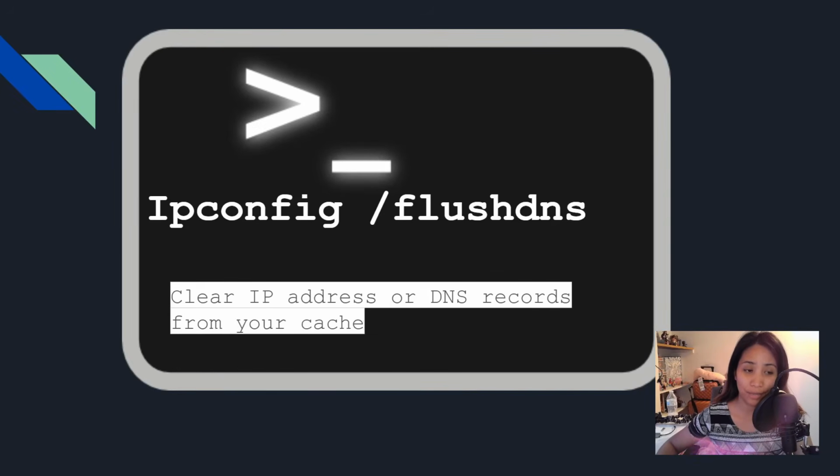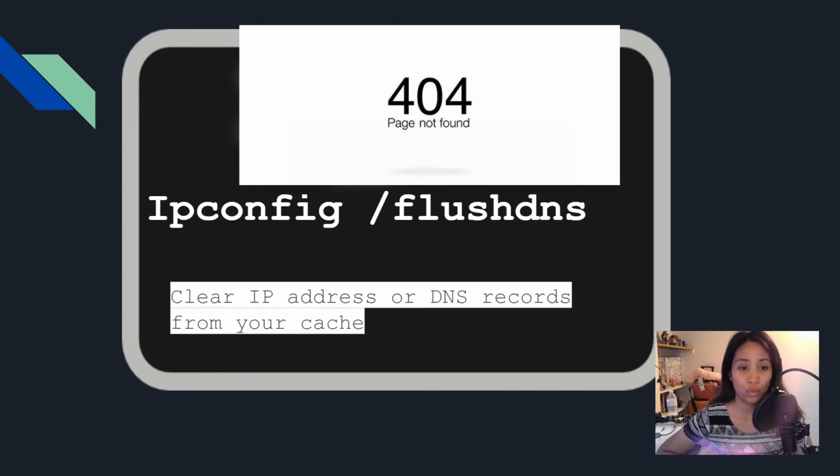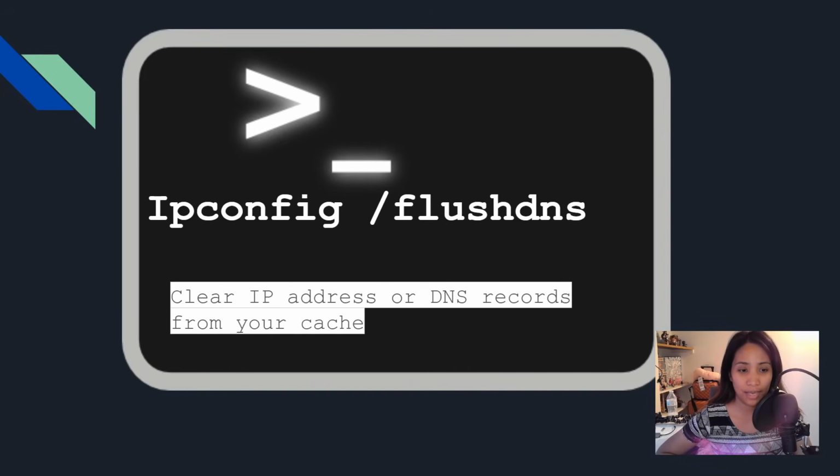Okay, another option for ipconfig is ipconfig /flushdns. This is also commonly used to troubleshoot network connectivity issues, and not only that, we also use this sometimes if we are getting a 404 error or we can't access a website. For example, if we cached the DNS records for a website and they changed the domain name for some reason, we can clear our cache, because this command clears the IP address or DNS records from your cache. So we can clear that and resolve the DNS issues. This is mostly used if you are having website issues.